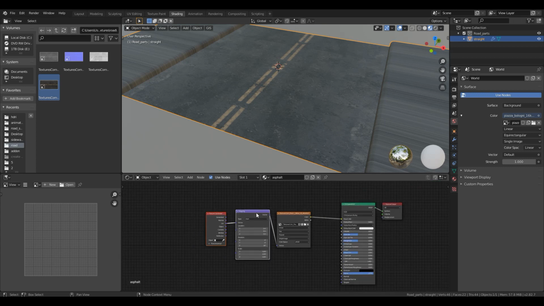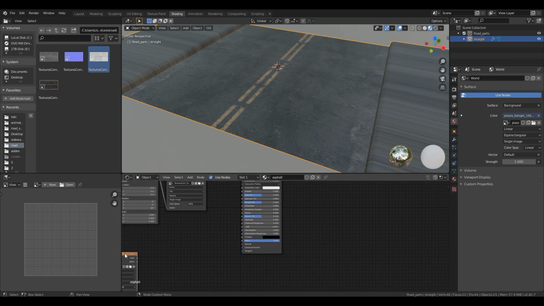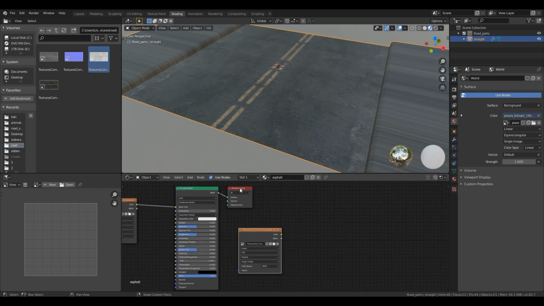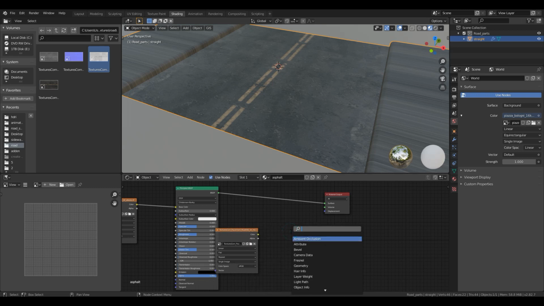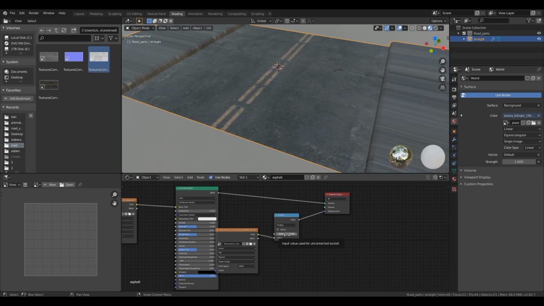Now let's import also the rest of the textures. So this one is the height map. I will drag and drop it somewhere here. I will press Shift and A and search for a math node. I will connect the color to the bottom and the value to the displacement. I will change to multiply and change also somewhere like 0.2.